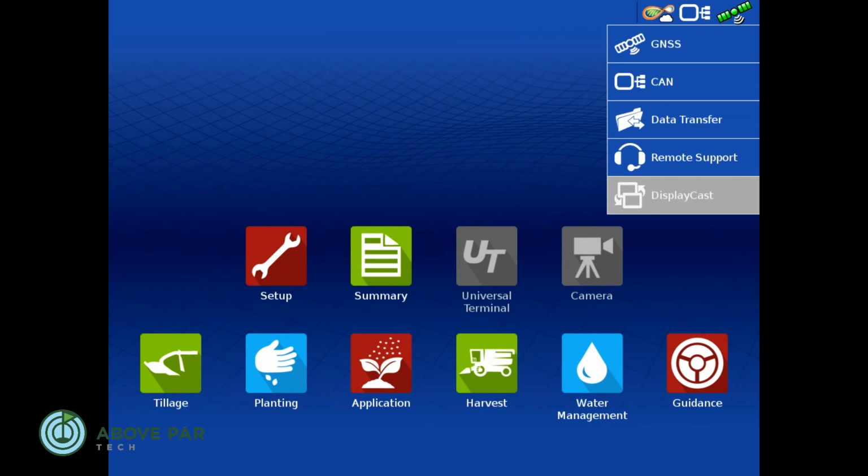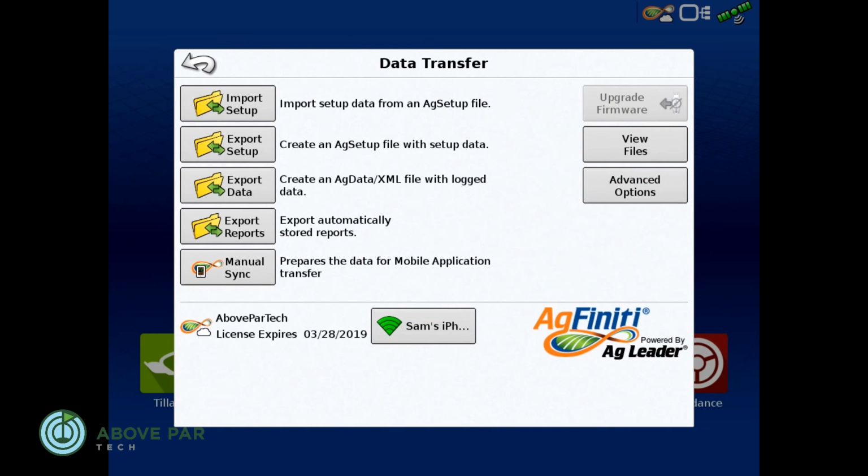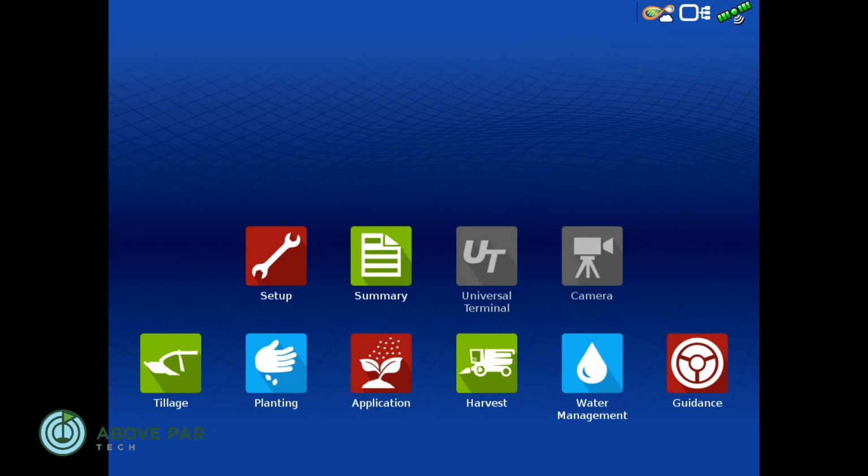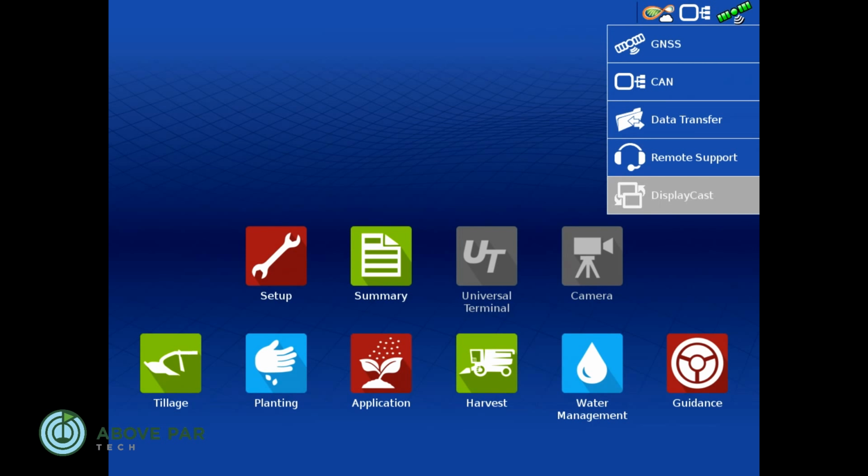Moving on to data transfer. This is where you'd import, set up, and export onto a USB stick or to Agfinity, if so equipped. It's also where you'd come in to set up the Wi-Fi signal that you'd like to transfer any files via Agfinity. There's a separate video explaining the relationship of Agfinity and how that works in the system, and go ahead and watch that video if you're curious about remote data transfer.